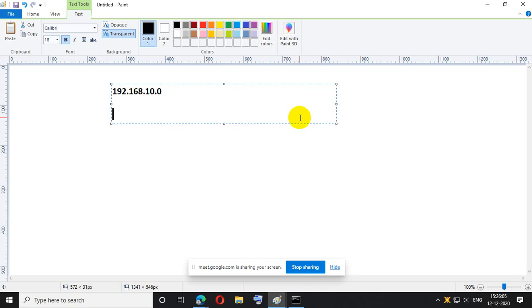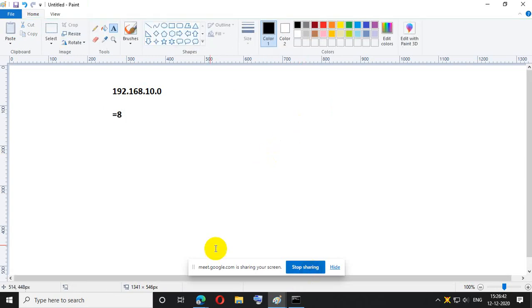Whenever this situation comes, always understand which class this IP address belongs to. If you find out that class and understand the structure, then everything is in your hand. So here, this is class C, right? In class C, there are 3 bytes of network, 1 byte of host. 1 byte of host means 8 bits, am I right? Just write down here, it's 8.